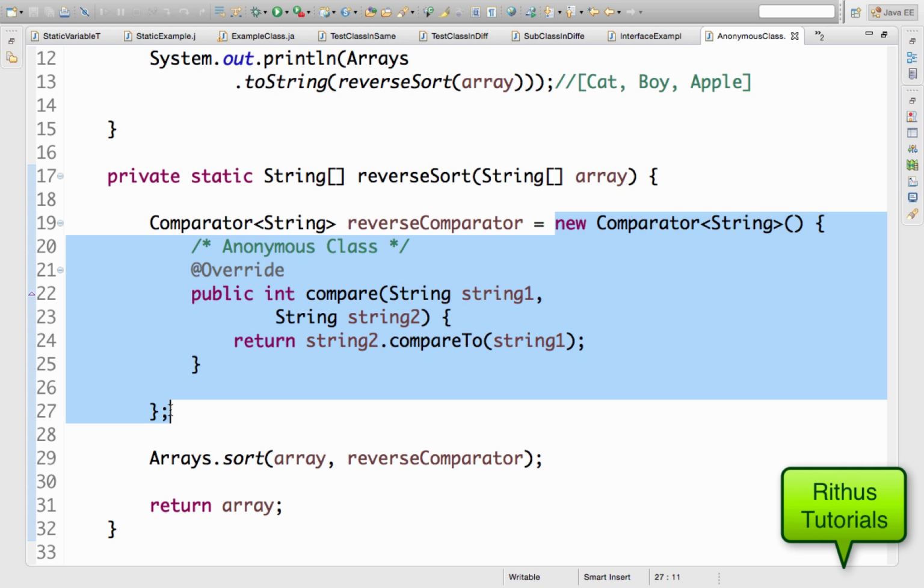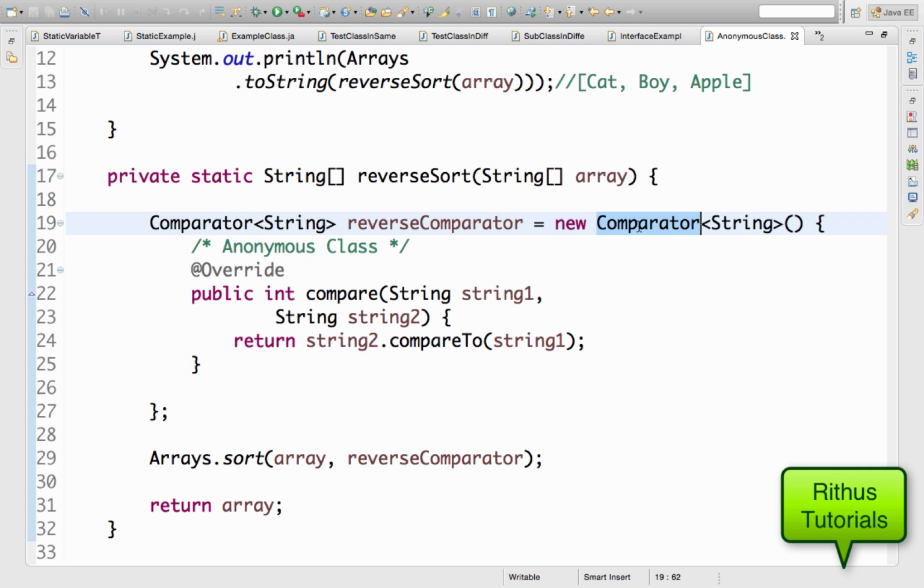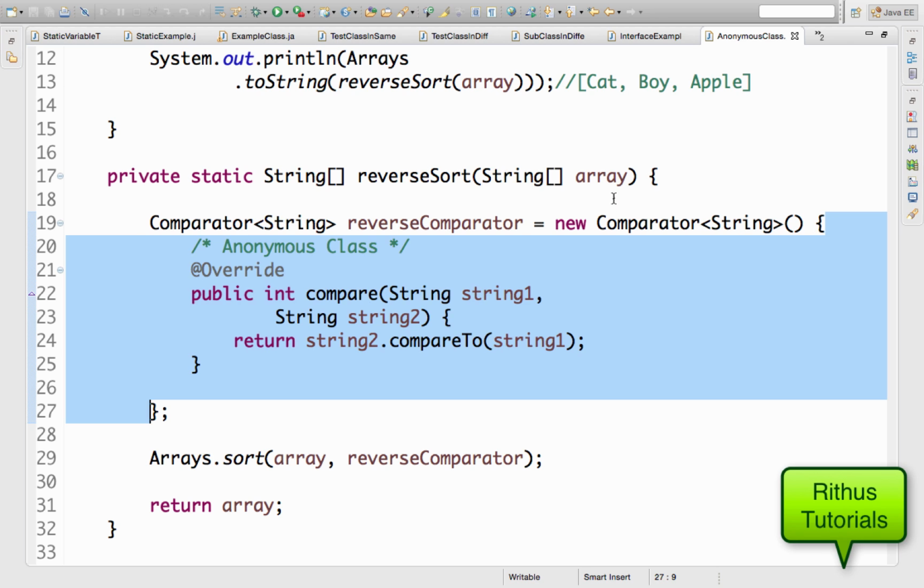An anonymous class doesn't have a name. So I'm here directly creating a class, overriding the compare method. I'm saying new Comparator, and within the open and close brackets, I'm implementing the method compare. So this is an example of an anonymous class. This is a class which doesn't have a name.